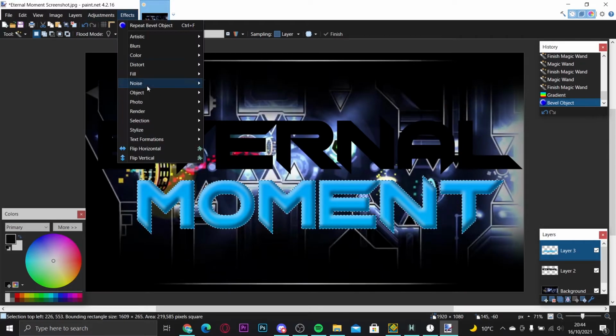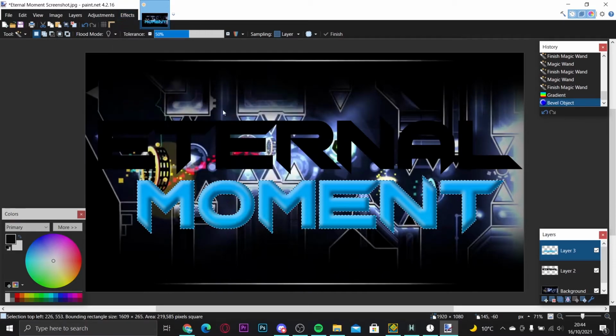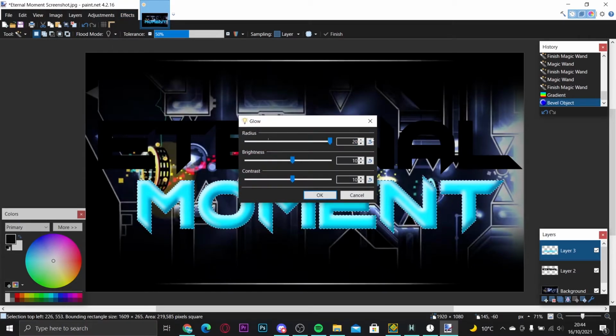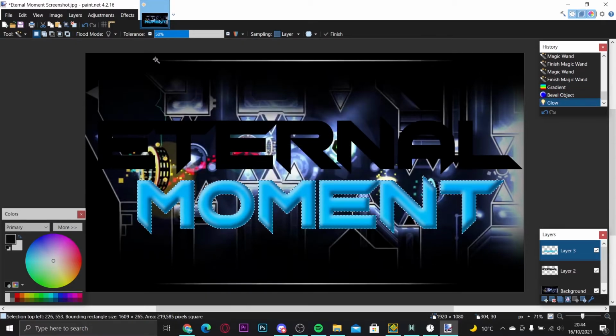And now I'm going to go to effects, go to photo, go to glow, and I'm going to max that radius out, decrease the brightness of it, and increase the contrast, so it's just going to blend everything together very well. So now that's the main part.